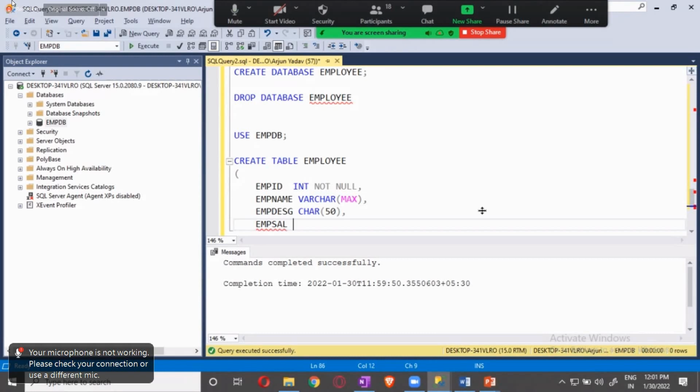Here I will use decimal. Now, for decimal, we use 5 comma or maybe 8 comma 2. I will write it 8 comma 2. Now I will stop it over here. Or let's take it as 7 over here, 5 comma 2, I will get 7. Let's take it. Now this is the structure.